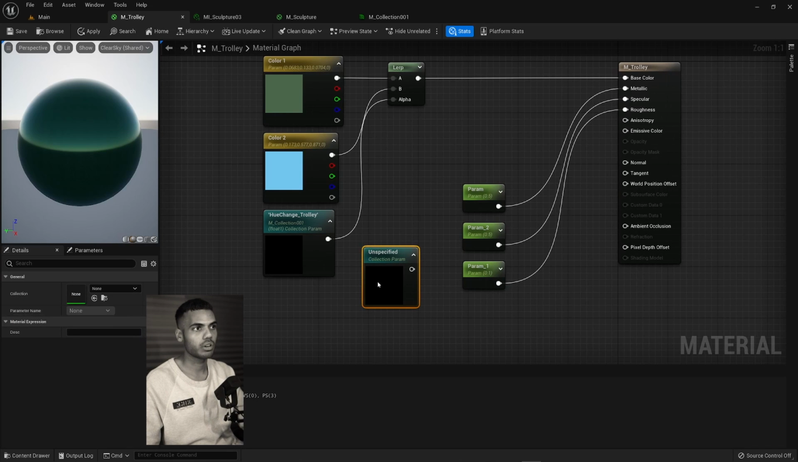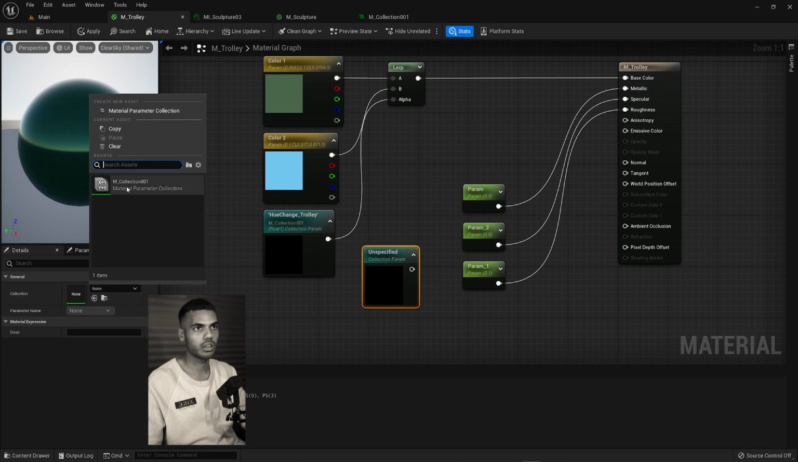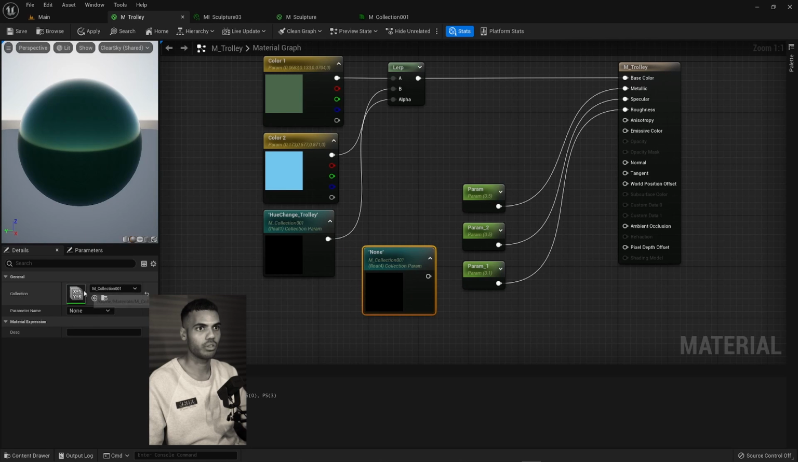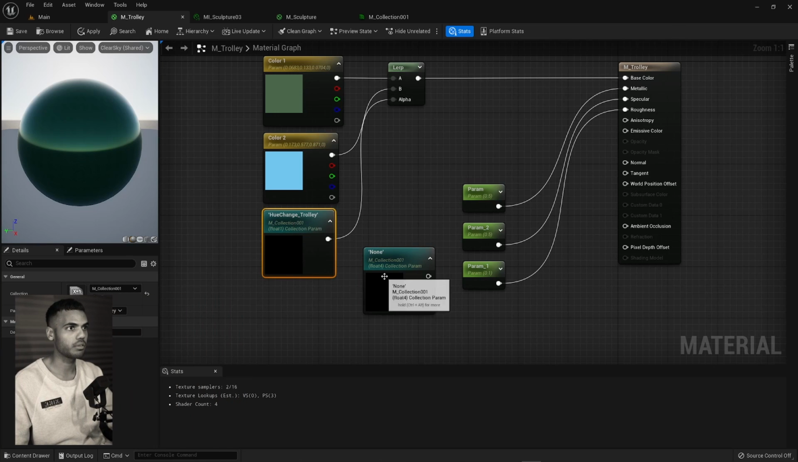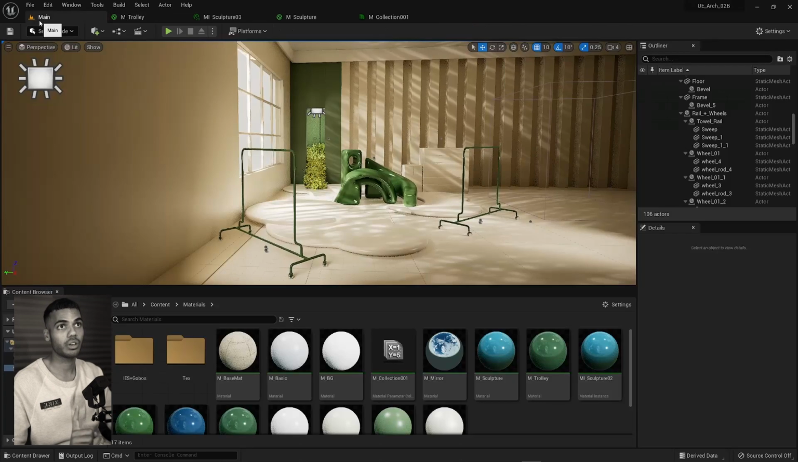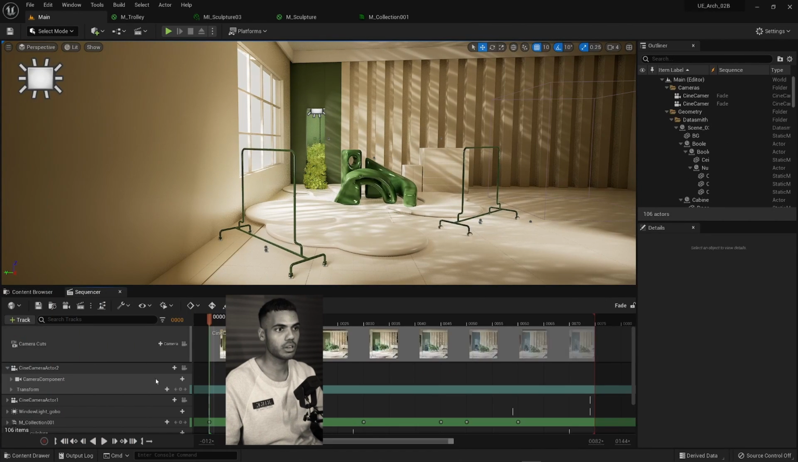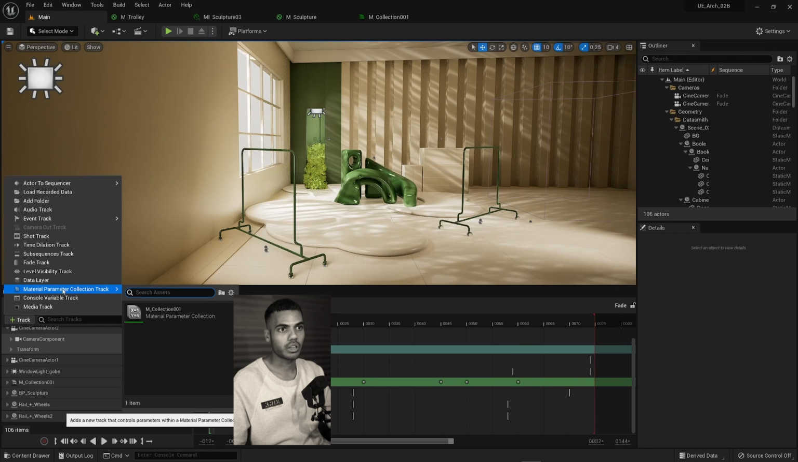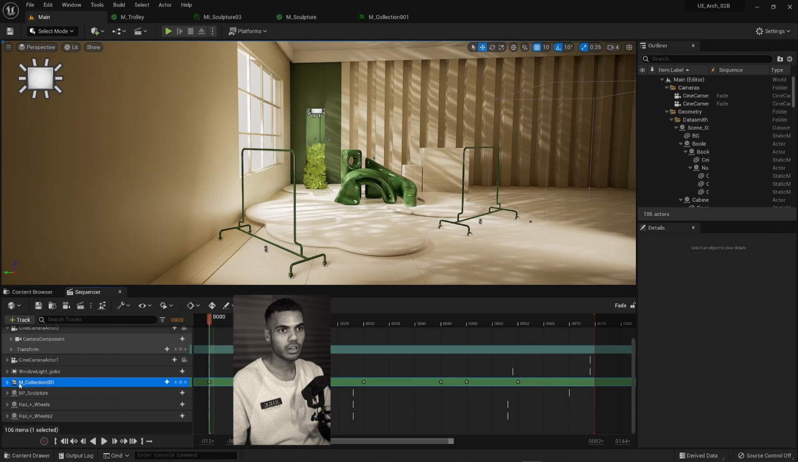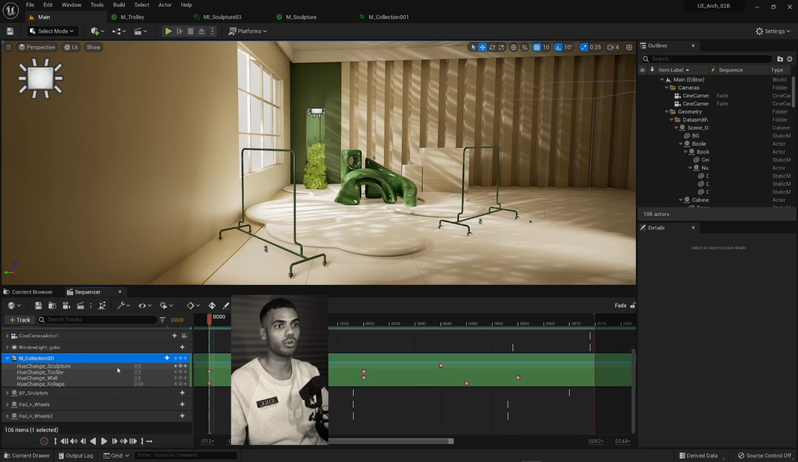And once you've made that, you just go into your material of choice, right click, type in collection parameter. And now if you select the collection you just made, you can choose from that list of parameters that you entered into the collection. So obviously for this one, I would choose trolley, which I have here. You plug it into the alpha, and what this lets you do is, if I go to my sequencer, you can now add that collection as a track and have access to all these values.